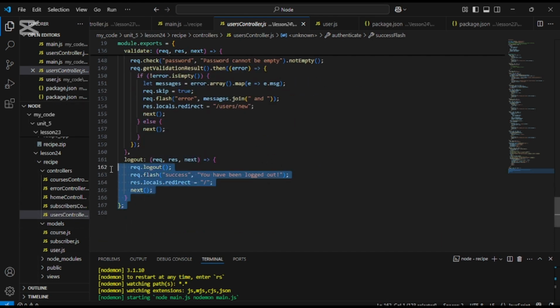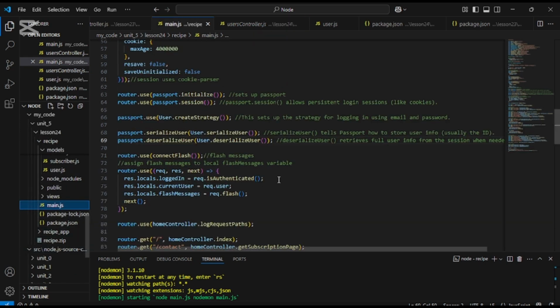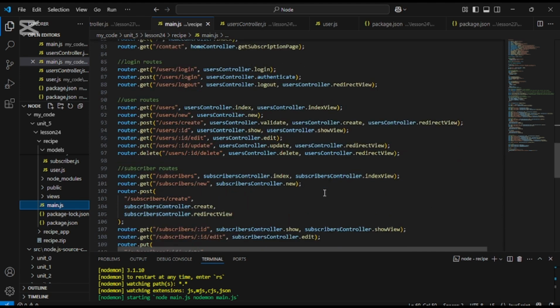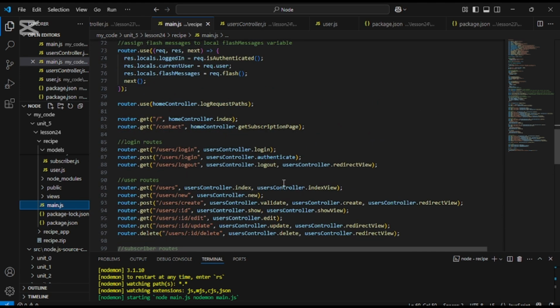Also went ahead to add a logout function over here. So in my main.js, basically set the route for the logout function. Over here, there's a get request for logging out. Basically, as soon as the user clicks the logout button, so when that get request is made to this API endpoint, the logout function is called, as well as the redirect view method or function.